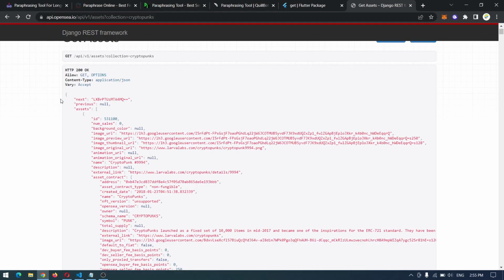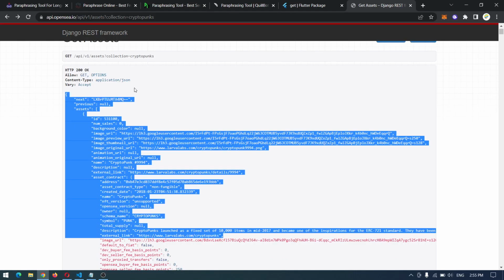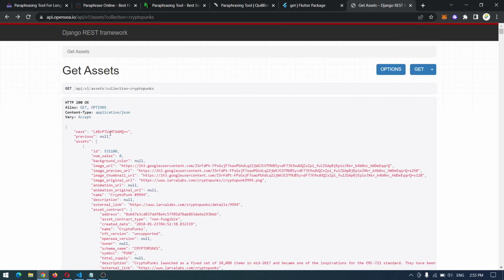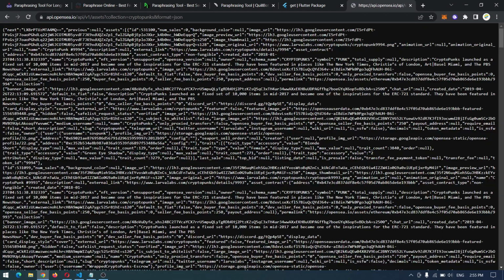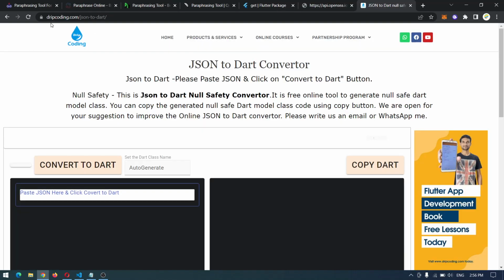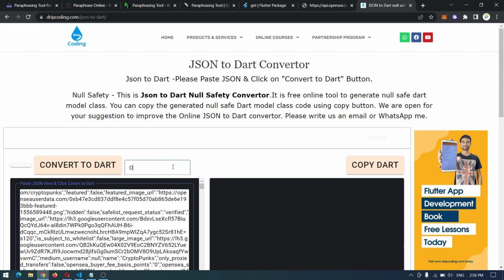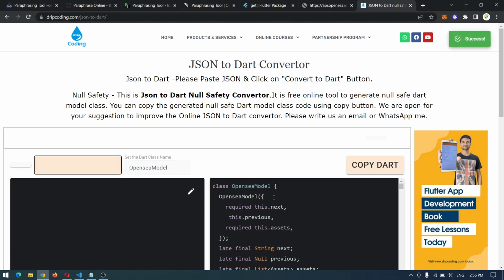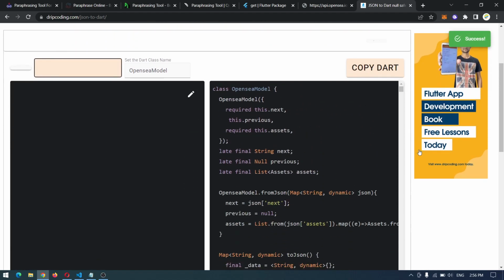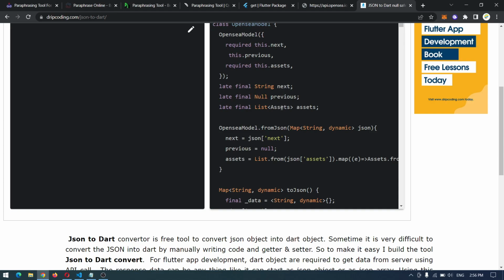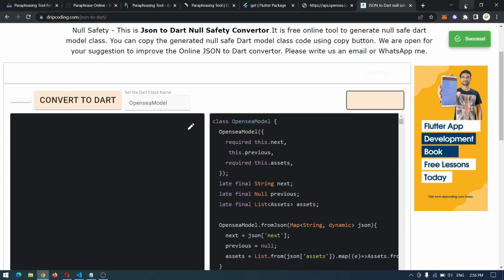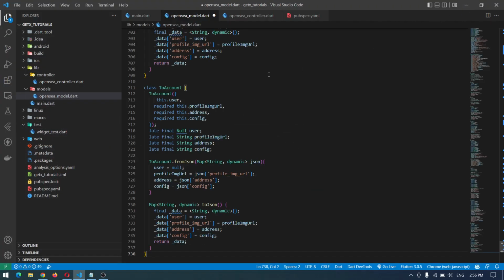So here's our API data, which is in the form of a JSON file. To create a model from this API, you can simply convert it to JSON, copy the whole JSON, and then come to this website. You can simply paste your JSON, give it a class name like OpenSea Model, and then click convert to Dart. It will give you a ready-made model for your whole JSON file. Now you can simply copy this Dart file, come back to your model, and paste it here.